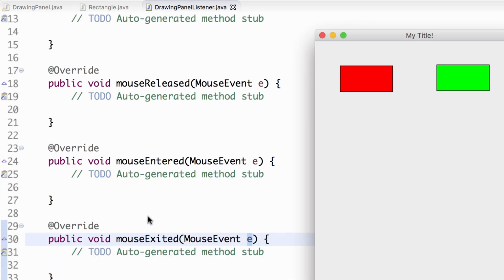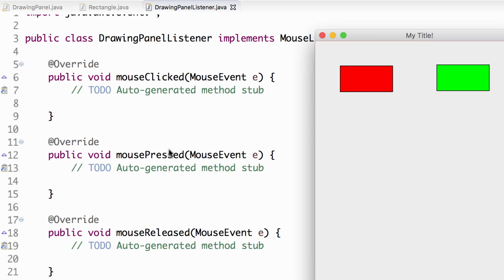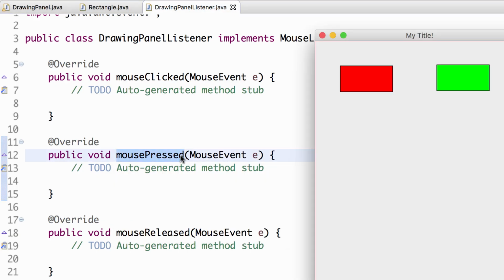Well, it's not going to be entered or exited. We're not going to use these too much. It's not released. Remember, the difference is pressed is if you push it down. Clicked would be if you clicked and then released without moving it.